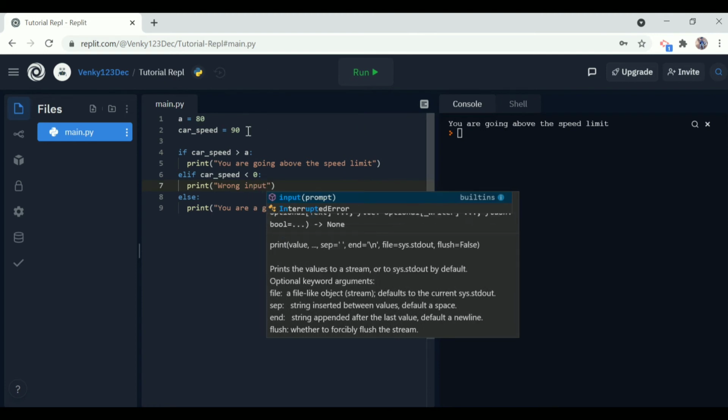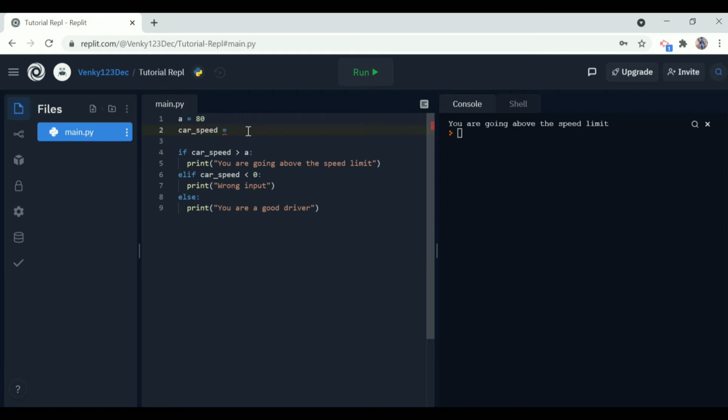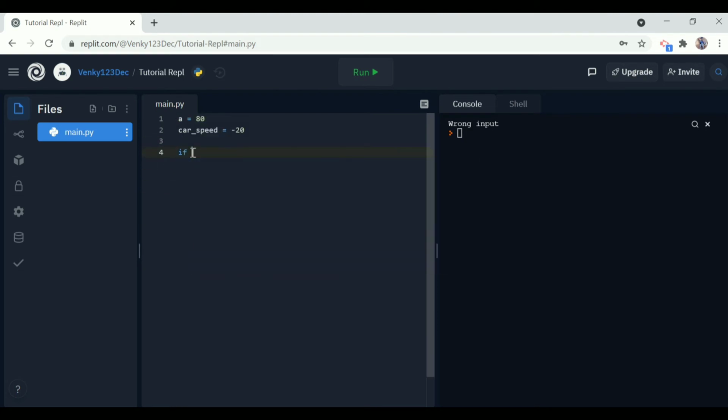And now let's change the car speed to -20. And you can see that it's giving wrong input. In this way we use conditional statements in Python, and also in place of these greater than and less than we can use equal to, not equal to, and let's learn about more such things.